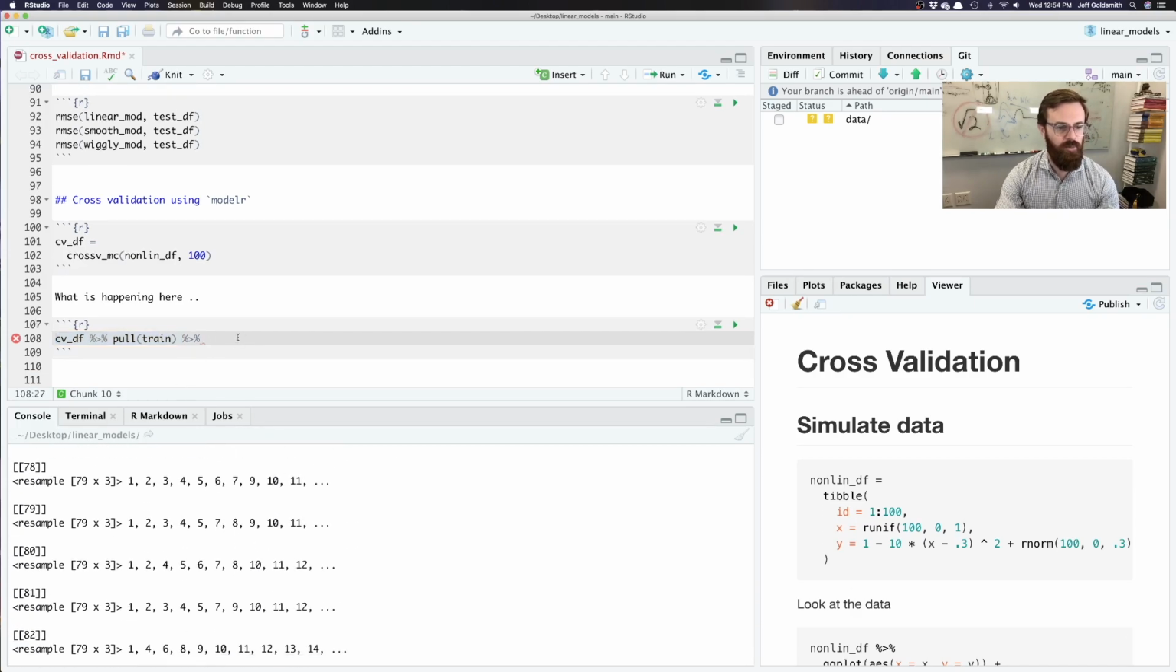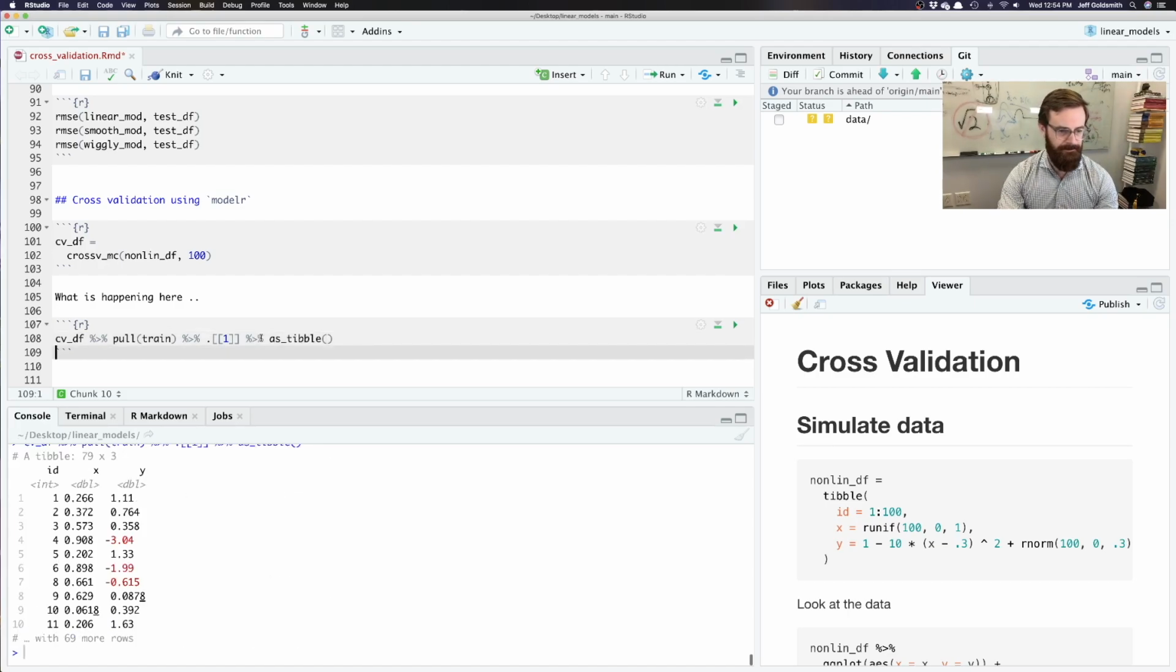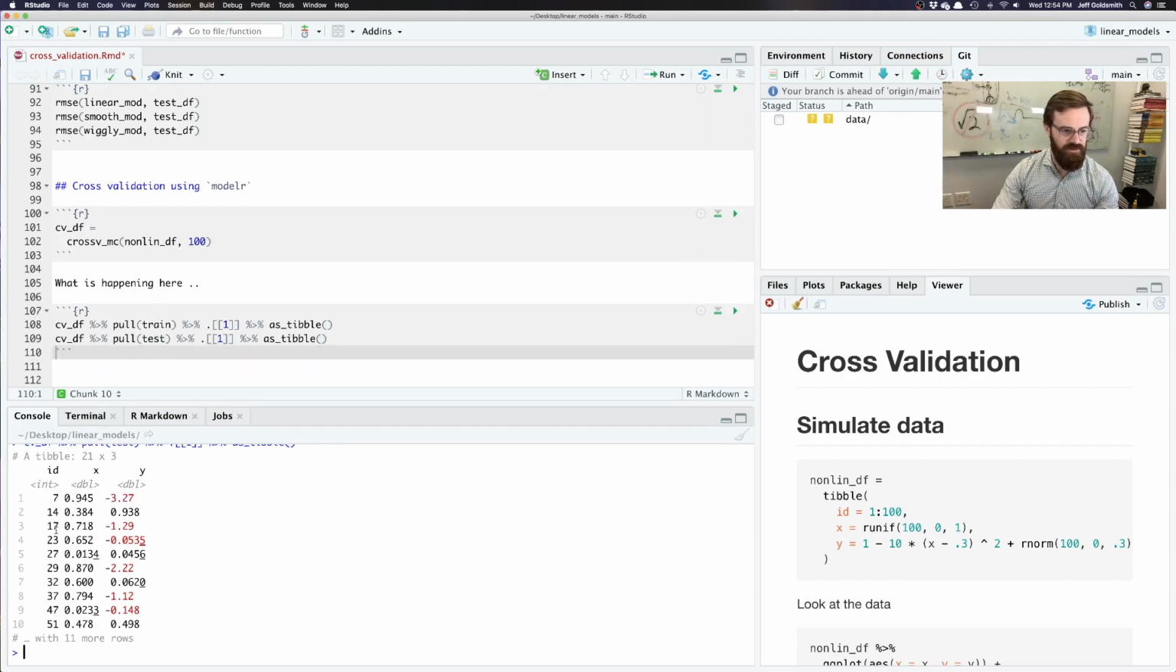Next I'm going to look at the first element of that list, and it's a resample object. I'll double check, can I make this be a tibble? Yes, I can. If I force that resample object to be a tibble, it gives me an object with 79 rows and 3 columns, and this is a sample from my original data set. It looks like it hasn't drawn everything, so I've got 1, 2, 3, 4, 5, 6. I don't have 7. 7 is probably in the corresponding testing data set. I'll double check that real quick. Yeah, I get 7 and then 14 and so on.